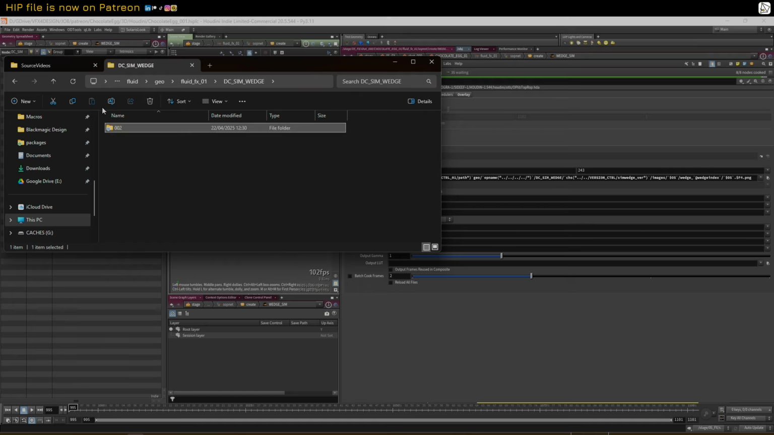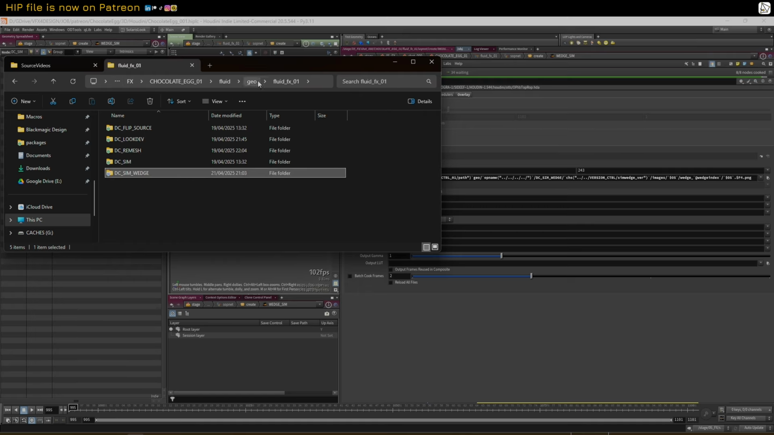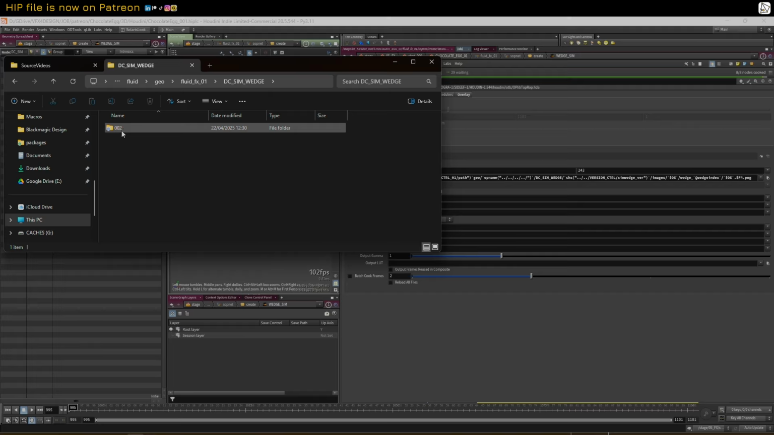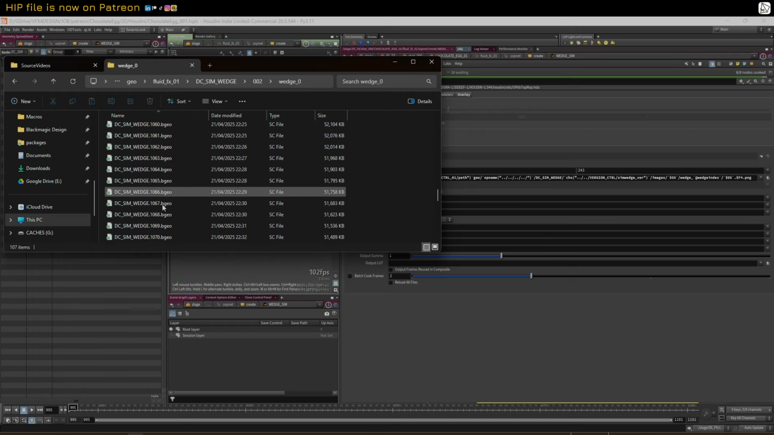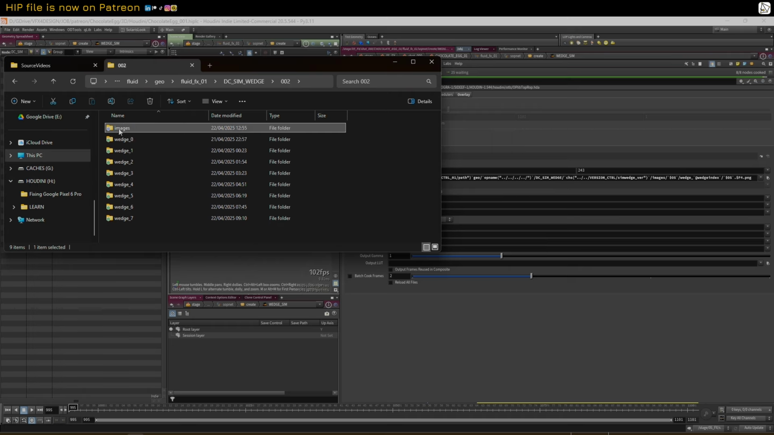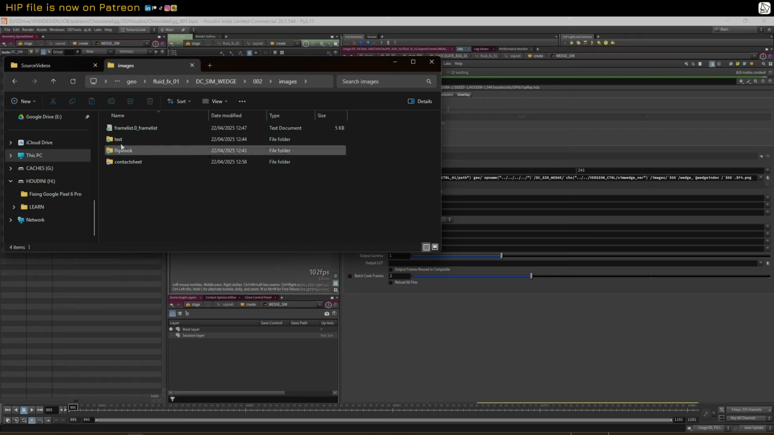So what's going to happen is all the data is going to go into this geo into fluid, and it's going to go into this DC sim wedge. DC is, I just add disk cache so I could search and find them a bit easier, but that's my master sim, but my wedging's going in here. And you have a version. I don't know why I did version 2. I must have just left that version on, but it's fine. It's going to wedge all the simulations into individual folders. And then this image folder represents all the images for the individual sims.